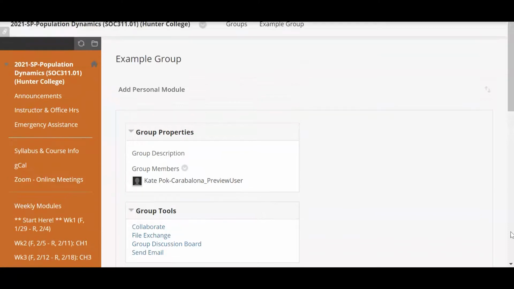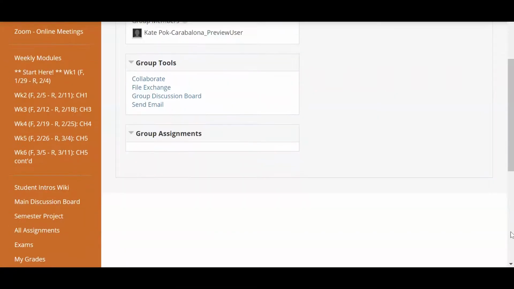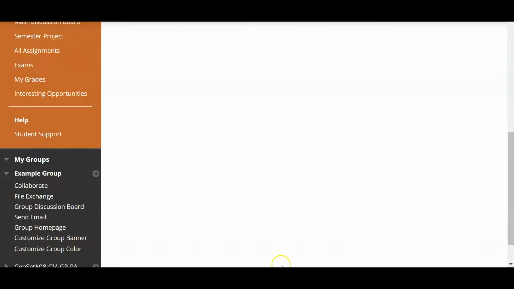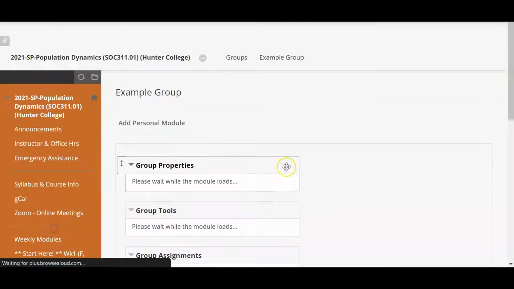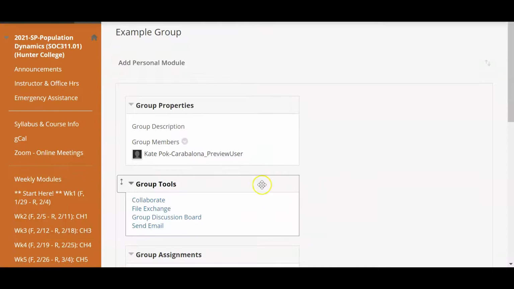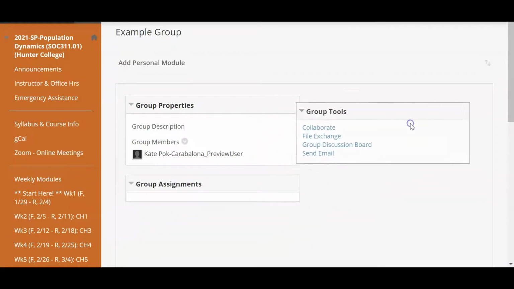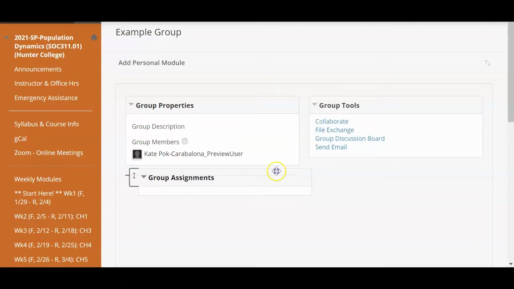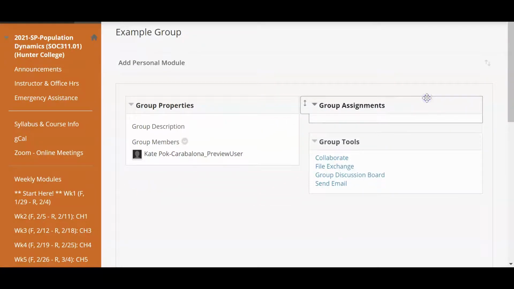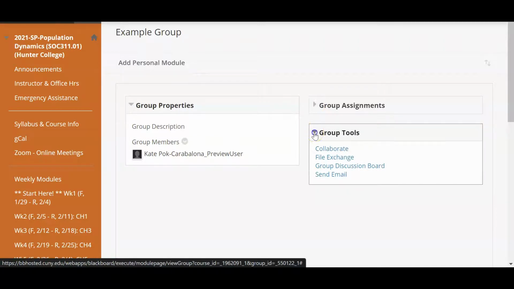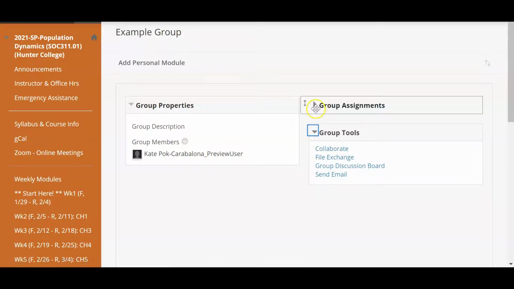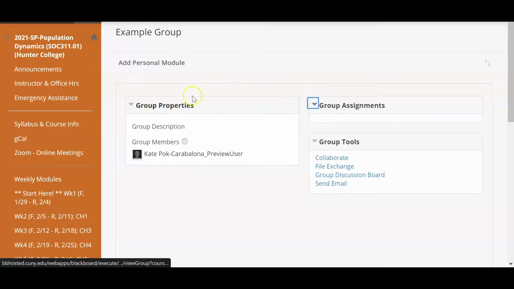And this is actually the home page. If you click group home page, it would take you to this. When it says customize group home page, it means that you can change things around. Maybe I want the group assignments there. The group assignments are for when I make assignments and assign them as a group, and you turn them in as one group. But you don't have to change this group homepage if you don't want. You can customize it as you wish.